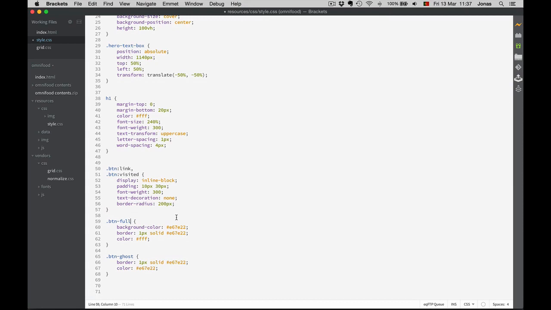And we have to do the same thing down here. Button link and button full visited, and the same thing down here. Button ghost link. Alright.